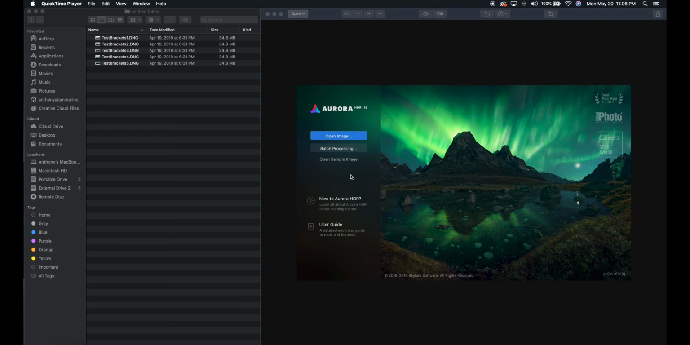Hey guys, what's up? It's Anthony here, and today I'm going to teach you how to take your bracketed images, combine them in Aurora HDR, and create a truly amazing and stunning image.